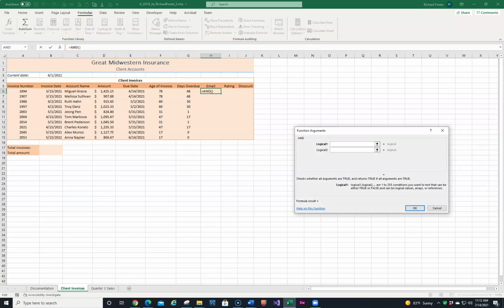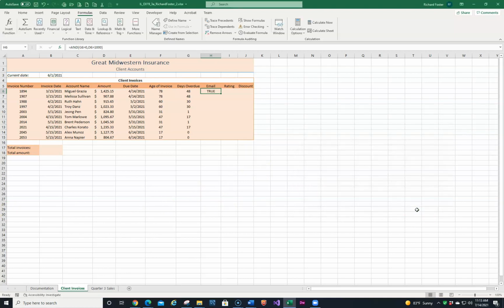And then the two conditions are the number of days in G6 is greater than 0. So we want D6 here. Rather G6, sorry about that. G6 is greater than 0, and D6 is greater than 1,000. And that takes care of that. And let's click on OK. And we're going to get a TRUE.